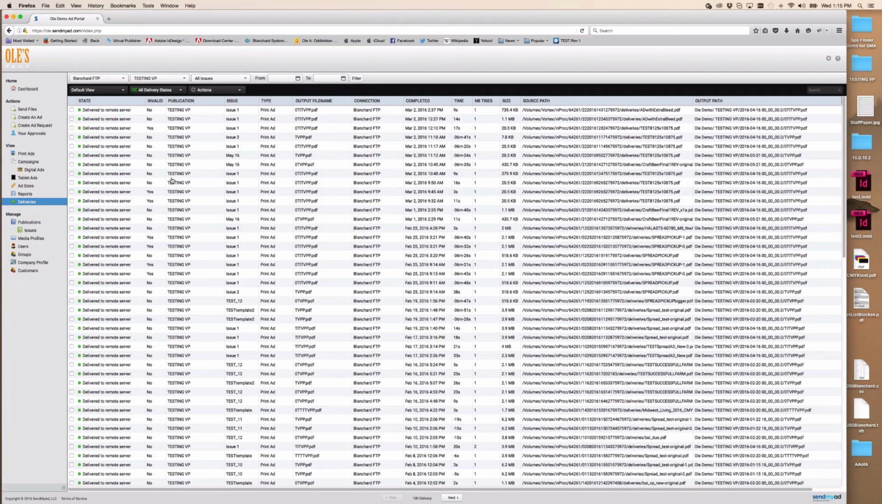So it's a nice new little quick feature here that we included in our last rollout. And it will give you the information on what publication, what issue, what type of ad there was, the output file name, what connection it was sent to, when it was completed, how long it took, size, and so forth.